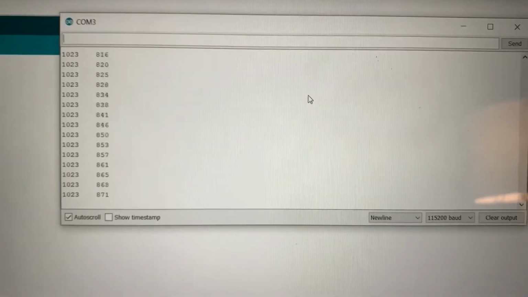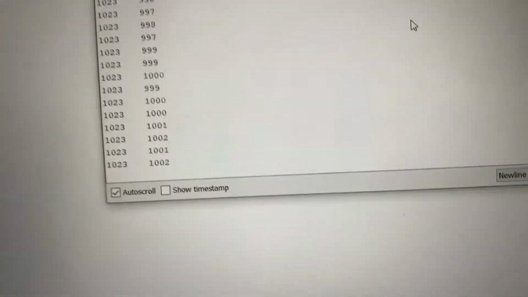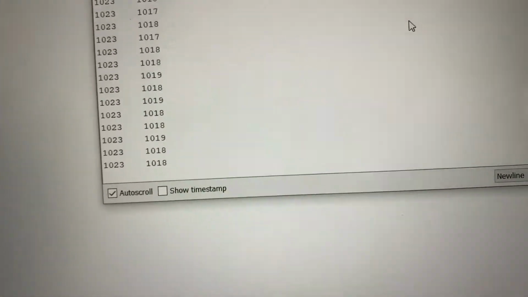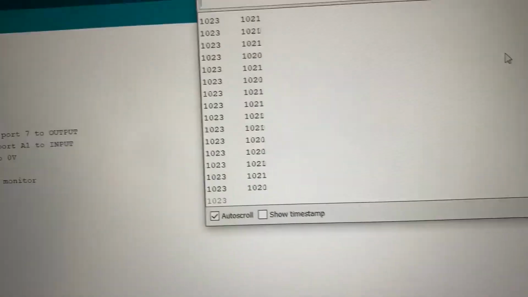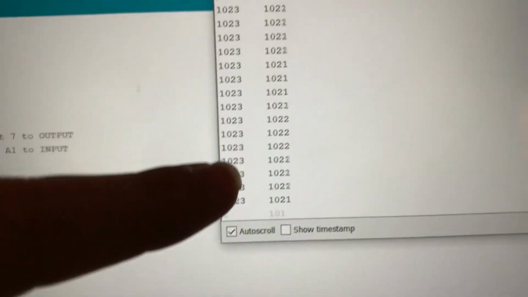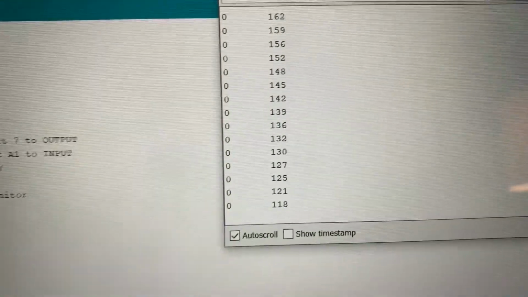And there it goes. And then you see the VC, these are the string of values going through. And then here's the string of VC as it gets larger and as it goes back down to 0.